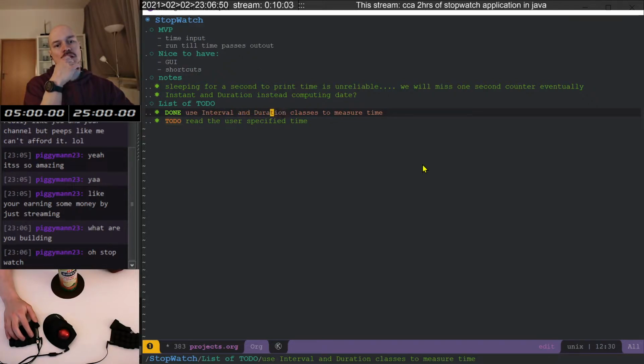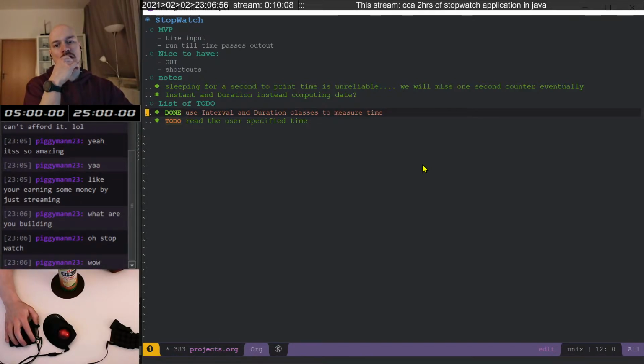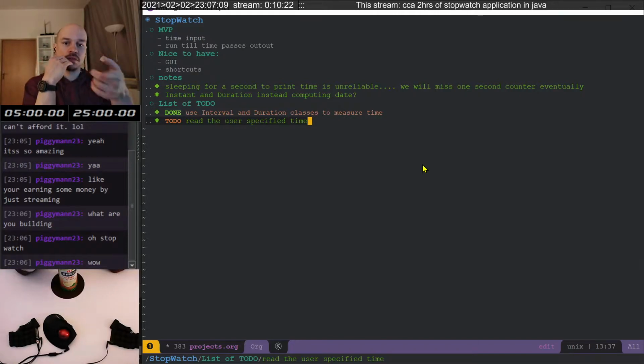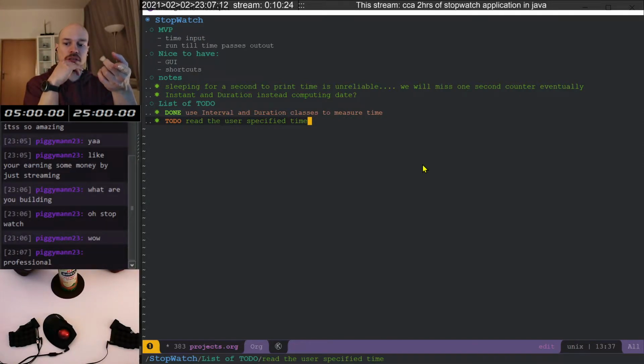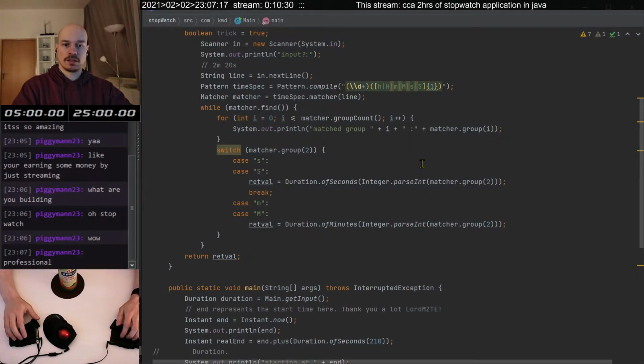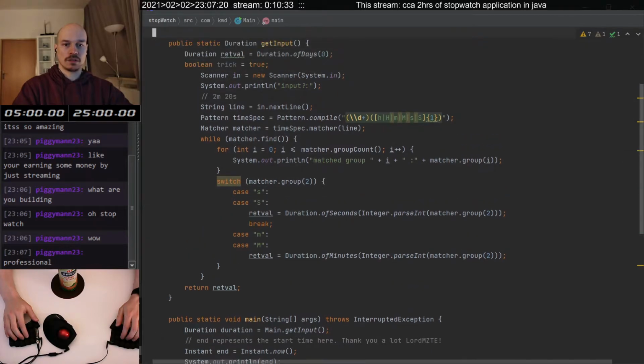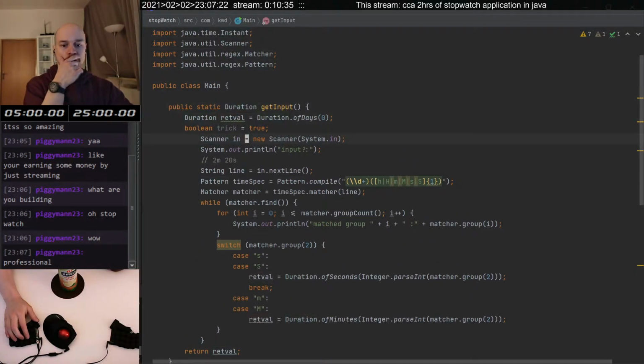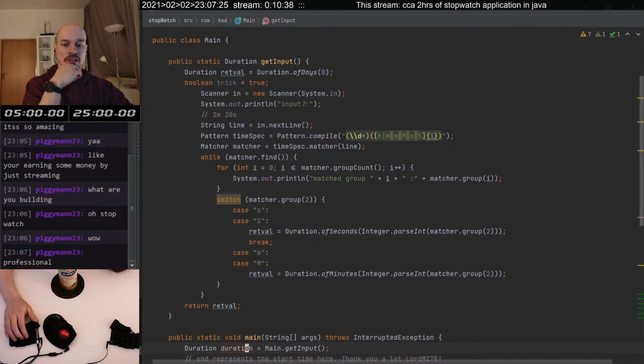Here is the implementation, how I decided which classes and which Java tools available I will use to implement it. And then I was doing the user specified time. I have that here somewhere. It's called get input. Oh, and I can see that I did those, right?